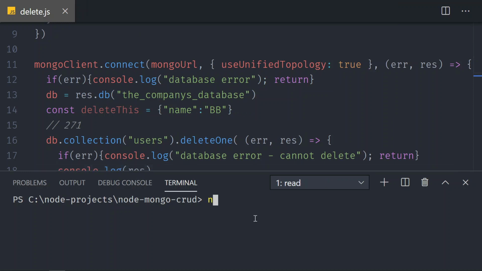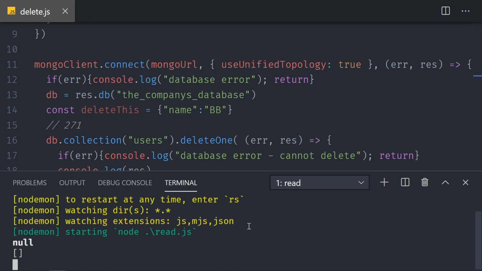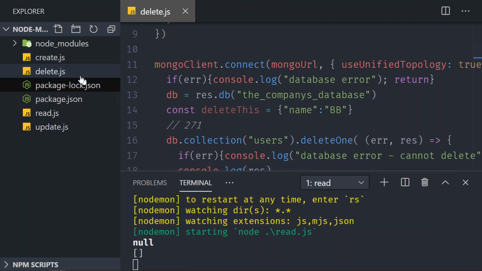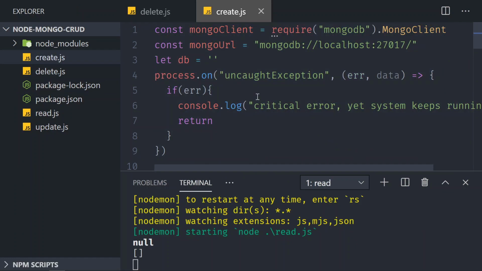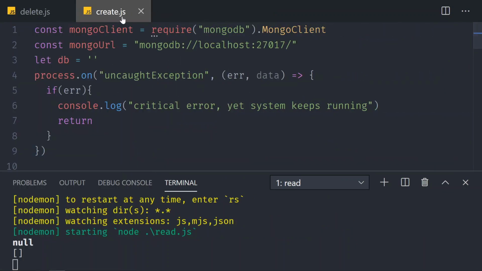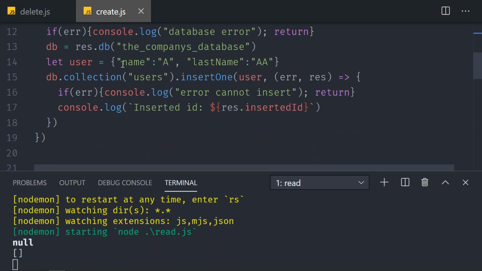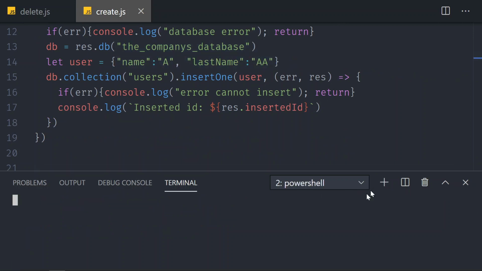And then I will do nodemon read.js. Okay, it's empty. That's quite good. I'm going to insert some data in the database via the create command, via the create.js, and this is just going to insert inside the company's database the user A with the last name AA. Great. Let's create a new terminal.